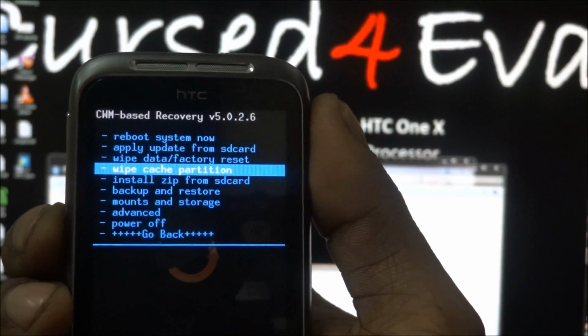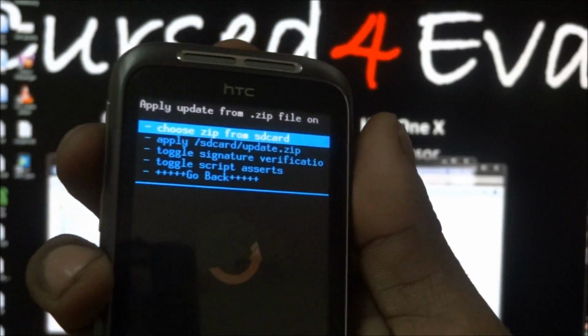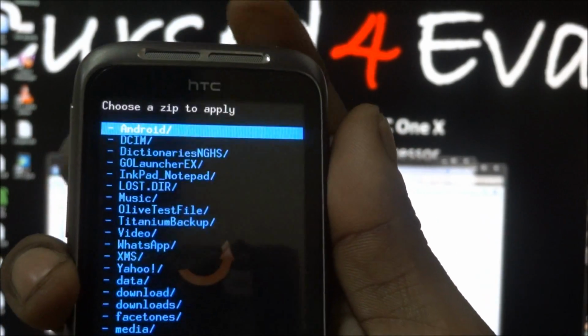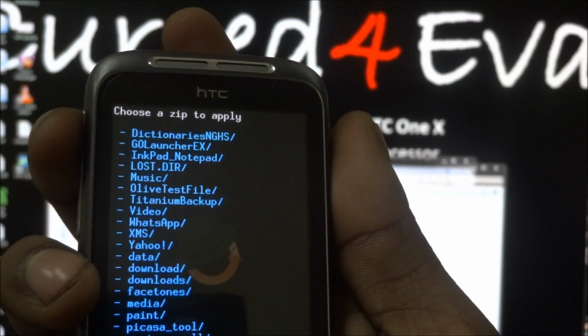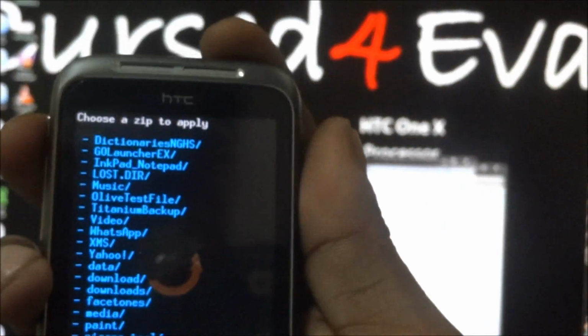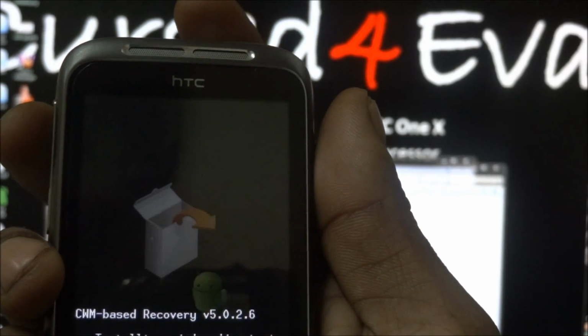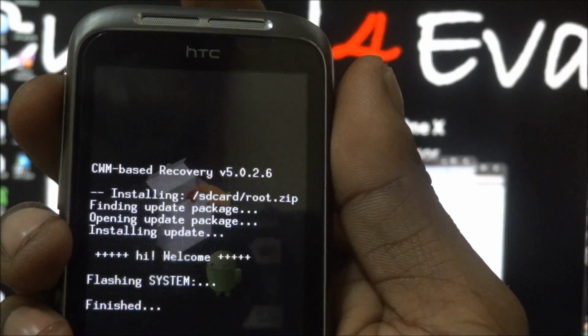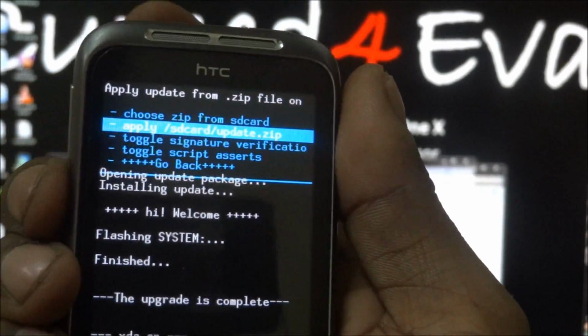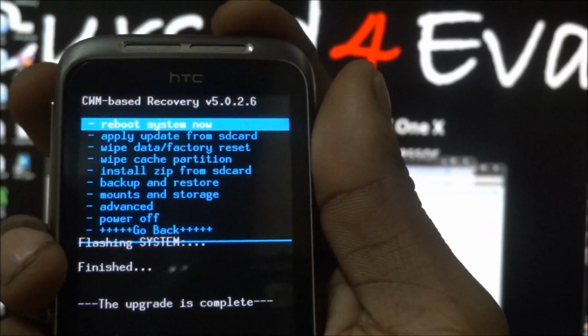So go to install zip from SD card and hit power to select, and choose zip from SD card. And now scroll down till you find root.zip. Again hit the power button and select yes, install root.zip. So once you're done, go back and reboot system now.